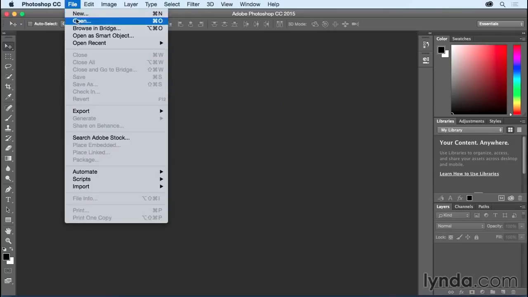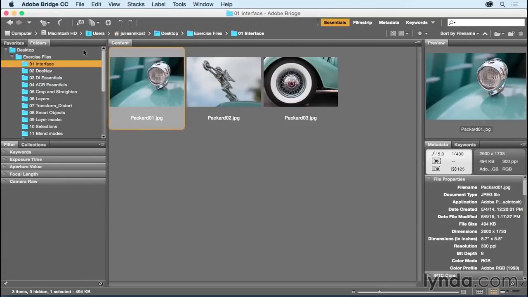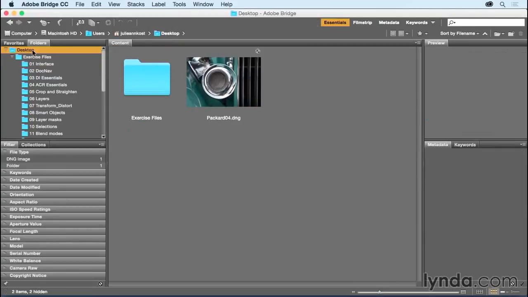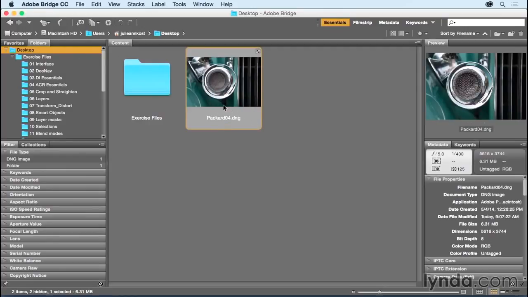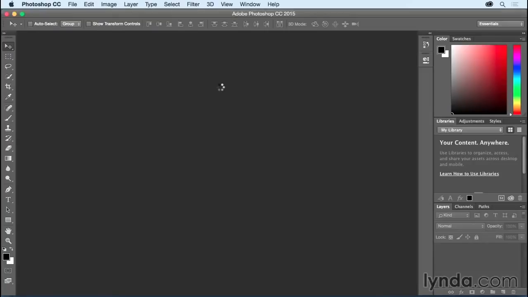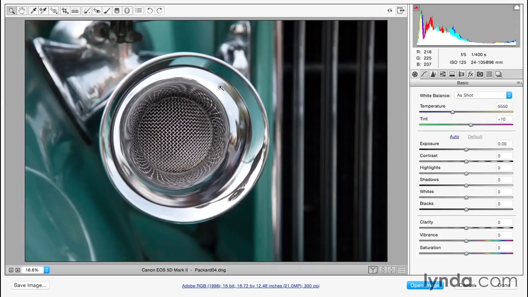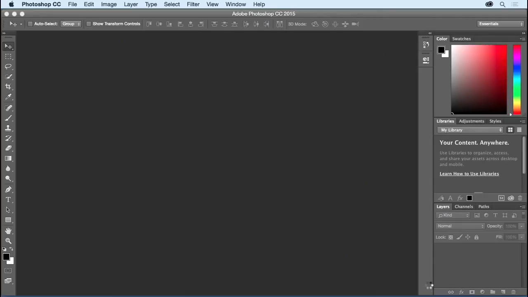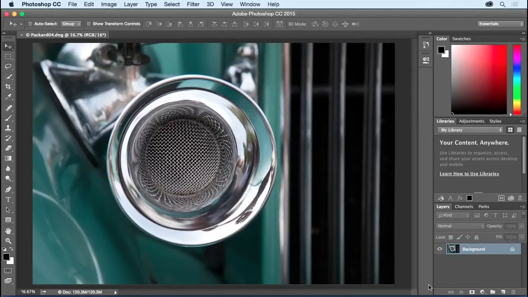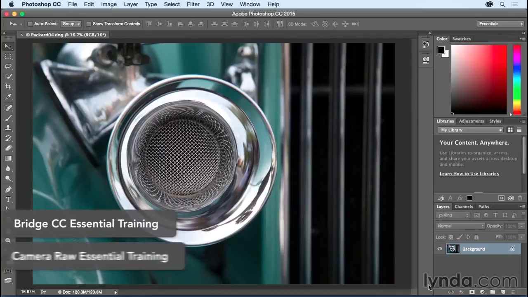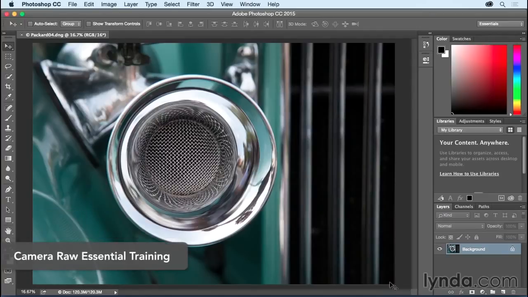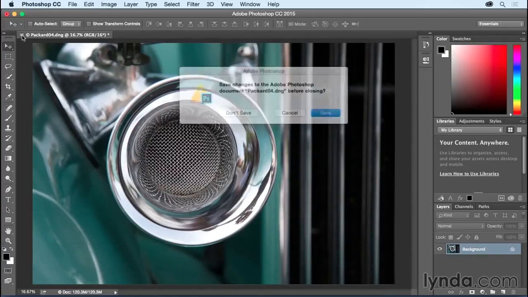Now, before we wrap up, I'll return to Bridge one more time because I need to tell you that if you're working along with your own exercise files, and those files are raw files, when you double-click on a raw file in order to open it, it will launch Adobe Camera Raw. Here you could make manipulations to the image, and when you want to open it in Photoshop, you would click on Open Image. For more information about Adobe Bridge and Adobe Camera Raw, be sure to check out my Bridge CC Essential Training and Camera Raw Essential Training here on lynda.com. For now, I'll close the image without saving.